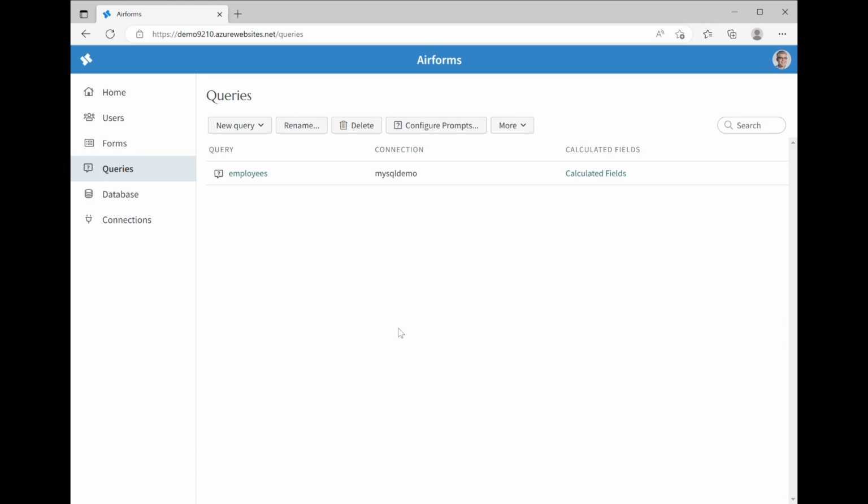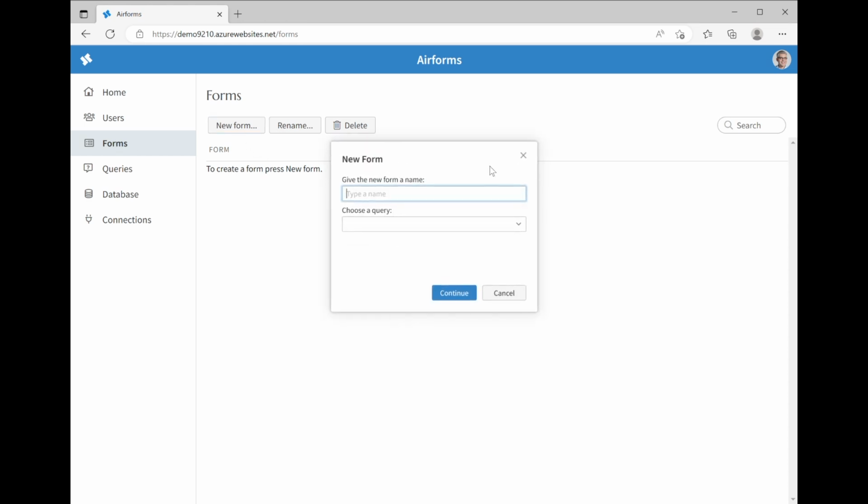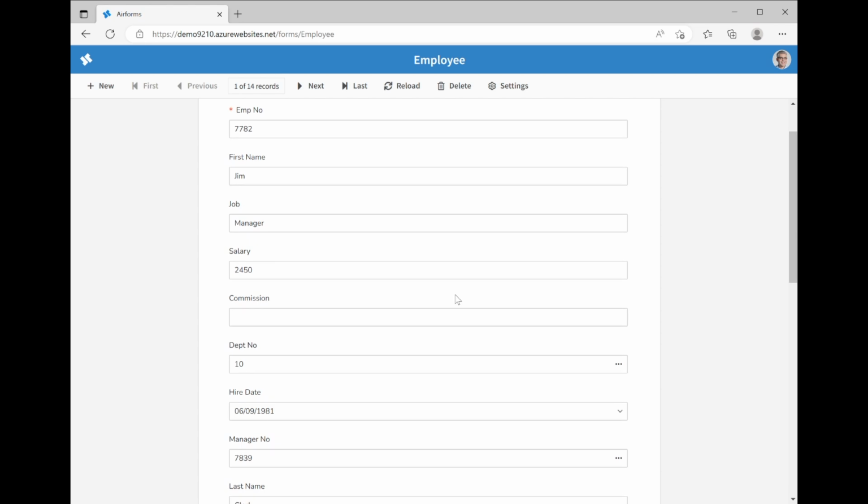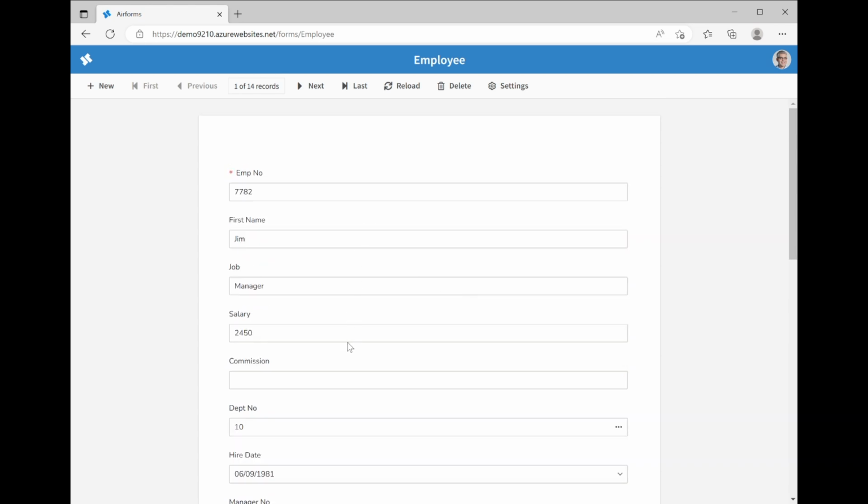Now that I have created the query, I can build a form based on this query. Click on Forms, then click New Form. Type a name for the form, then select a query, then press Continue. A default form is automatically created for you. These are the fields in the main table. As you can see, default labels have been generated for me automatically.